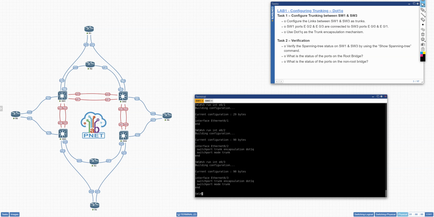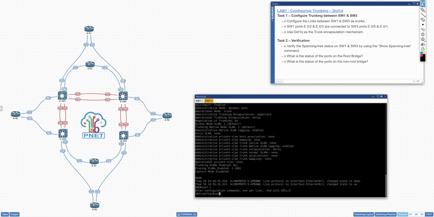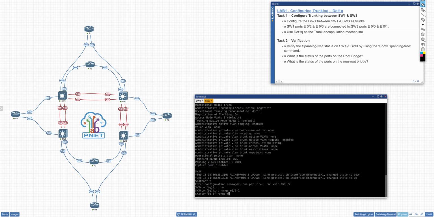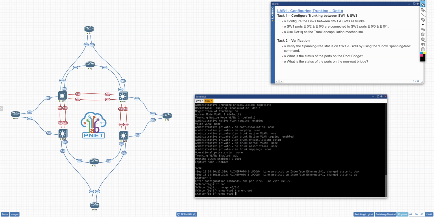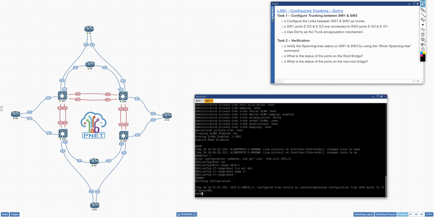Now we have to do the same on switch number 3, and for switch number 3 I am going to use a range command for 0/0 and 0/1, and I will be doing switchport trunk encapsulation .1Q and switchport mode trunk. So you can see that what we did a couple of times, we only did once. This is important in case you have to do multiple configurations, so you can do it quickly.